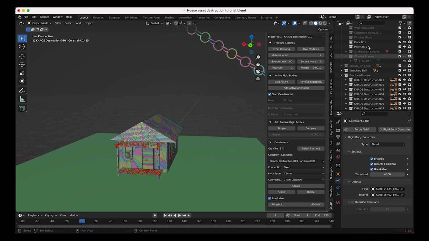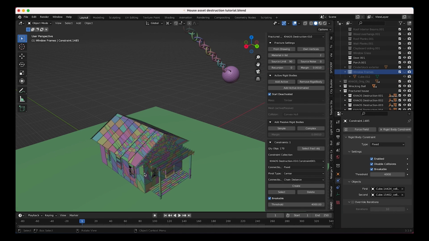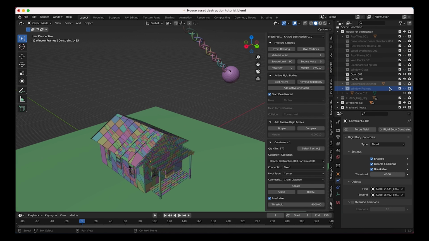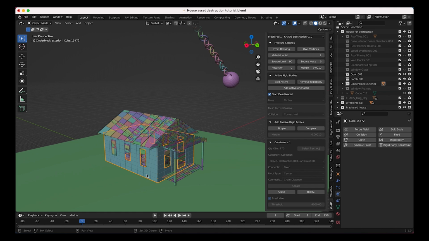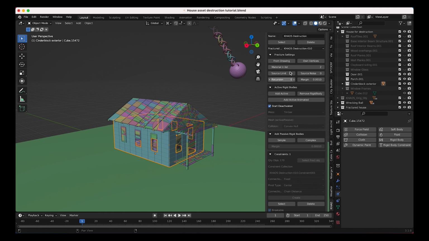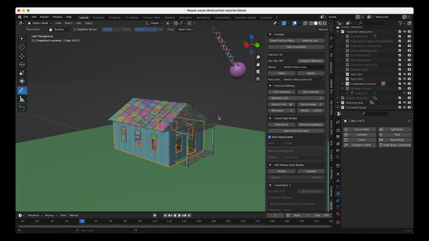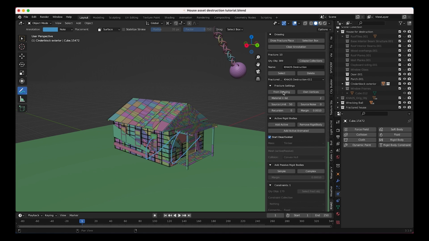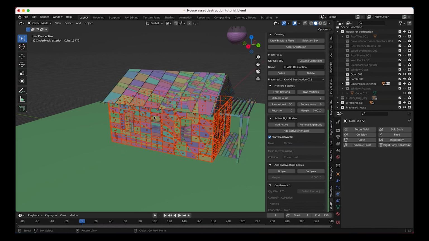So let's continue here. We have a few more different elements of our house to fracture. I think I'm going to do the cinder block exterior and then finish off with the roof tiles. So select the cinder block exterior here, and you can see our scene is getting pretty heavy on my old MacBook. So we might have to not do quite as much of a source limit here, but regardless, it should be good. We'll go with a source limit of, say, 50. Fracture from drawing. Pretty nice little fracture. It's also separating them into their own separate cinder blocks, which is nice.